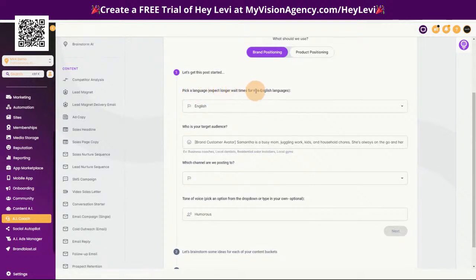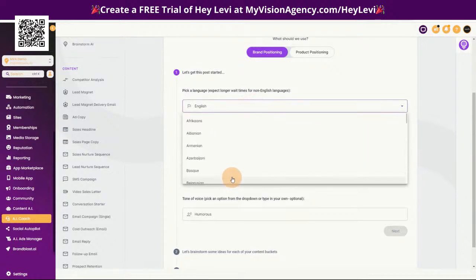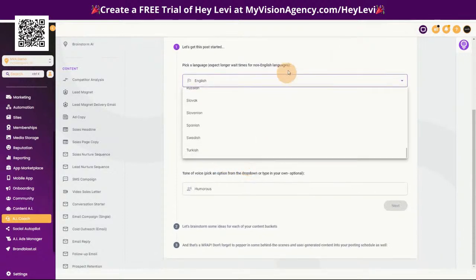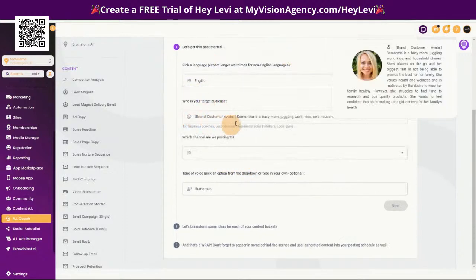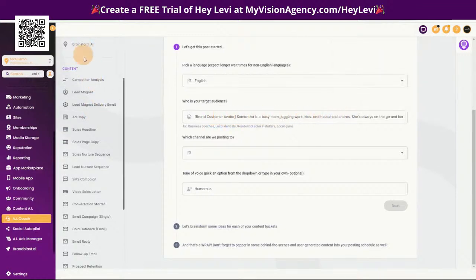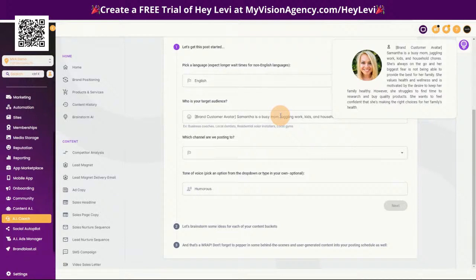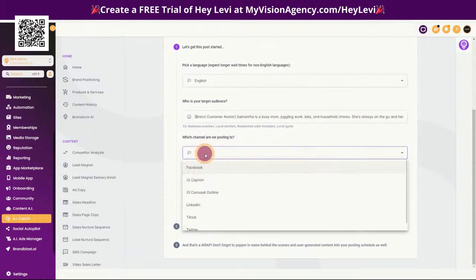So it does say expect longer wait times for non-English languages, and that's simply because it needs to translate it. But you can choose any of these languages here that you want your content to be created in. You also can choose your target audience. Remember, it's pulling this in from the brand positioning guide up here. Of course, I think you could also type something in if you really wanted to.